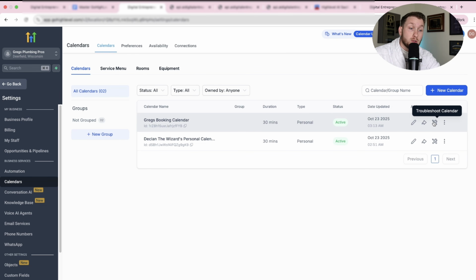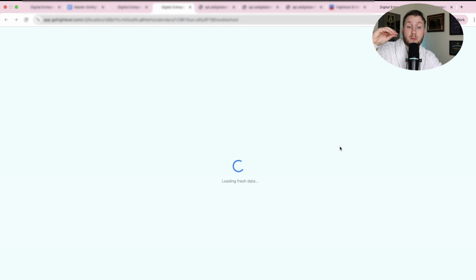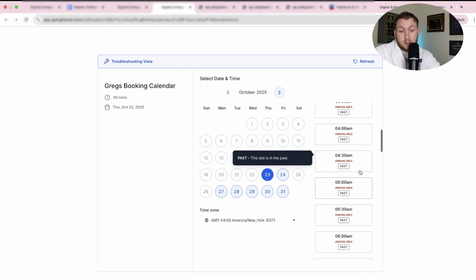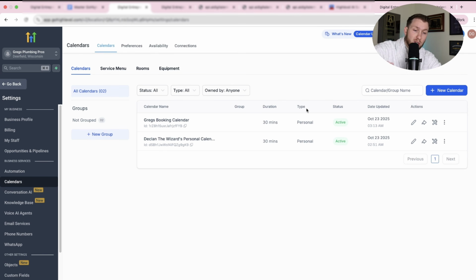And then from there, you can also troubleshoot your calendar, which is going to bring you to a page that looks like this, and you can come through and test things. So that's it. That's how you build the calendars and edit them.